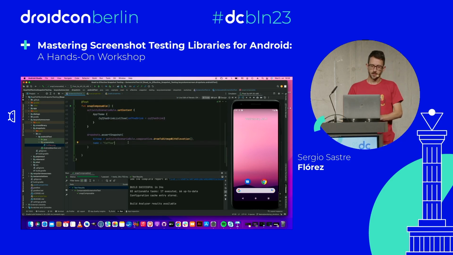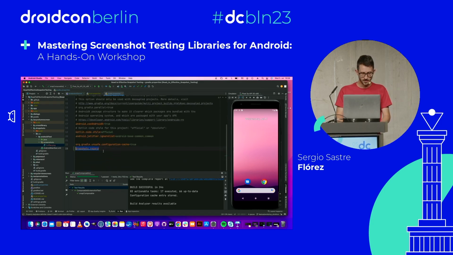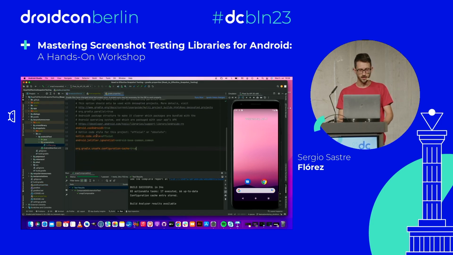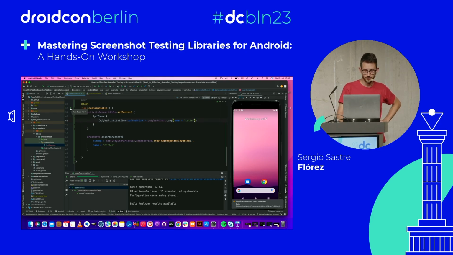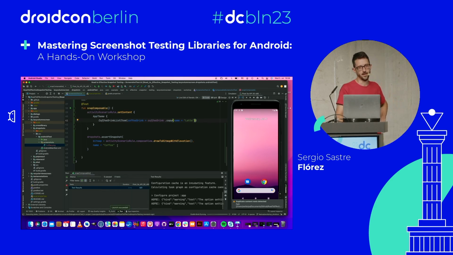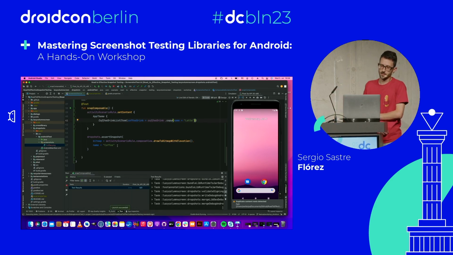So that's what I wanted to show you. What happens if now we change this and we say latte? It's going to show latte instead of Americano. And here in gradle.properties, I say I want to verify, so I want it to fail. We synchronize again. Then I click on it, and the test should fail. If not, I don't know what's going on.